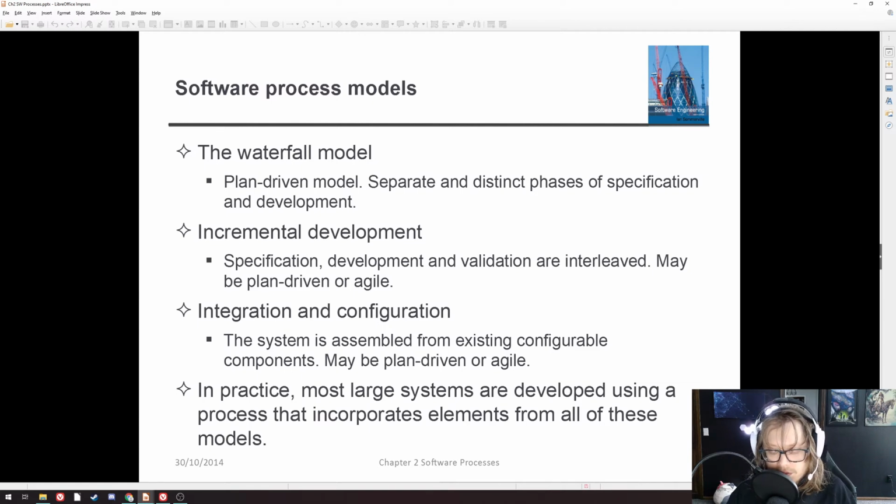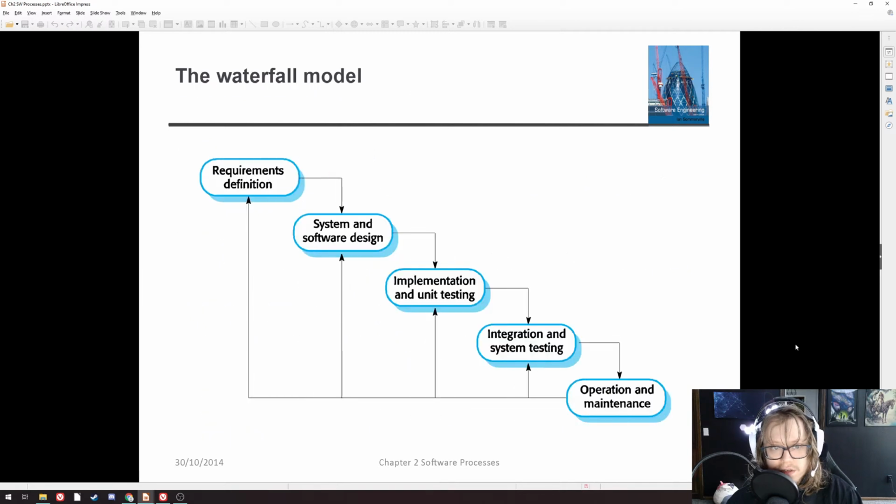Now you still have to make requirements, you still have to do a design, but even for some of your projects, you're thinking, how can I just take existing off-the-shelf stuff and glue it together to accomplish what I'm doing? So in practice, most large systems are developed using elements from all of these. You're going to be taking off-the-shelf parts, you're going to be interleaving parts of your development, and then also you're going to have distinct phases. So as we've gone through so far, we've tried to do the same. We've integrated kind of all three of these.